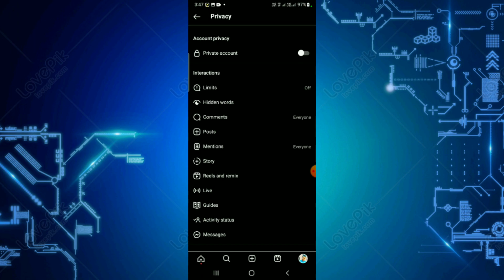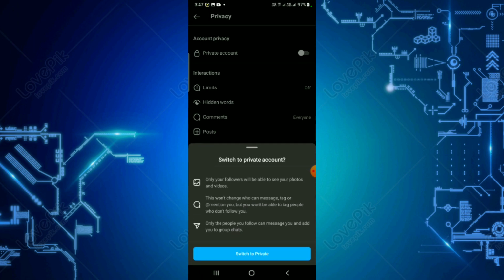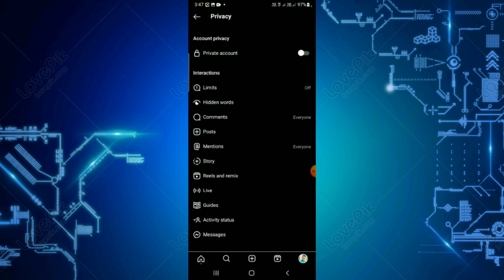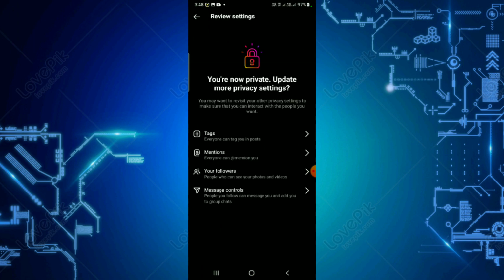Open the Instagram app on your mobile device. Tap on your profile icon located in the bottom right corner of the screen. Tap the three horizontal lines located in the top right corner of your profile page. Select Settings and Privacy, which is located at the top of the list.